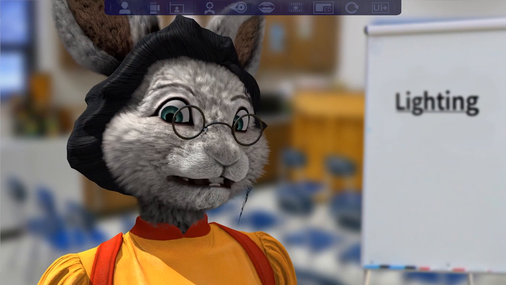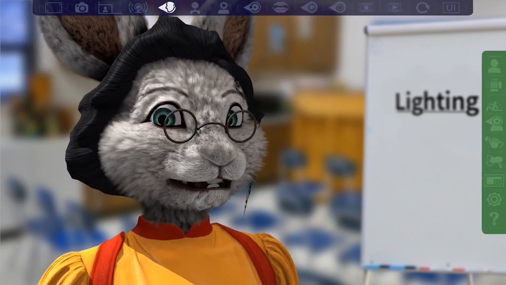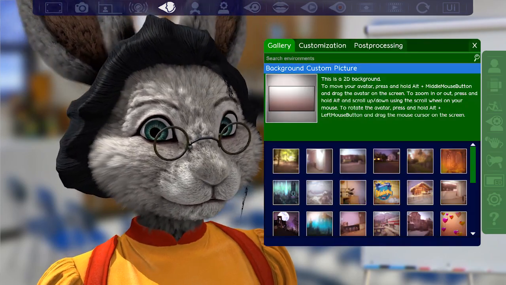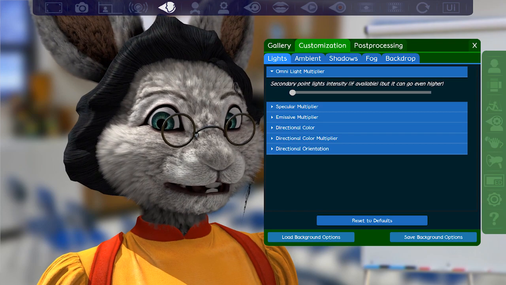First of all, switch to the Advanced UI by clicking here. Now, open the Environments tab by clicking this icon and go to the Customization panel. Be advised that you should save your settings before changing backgrounds.